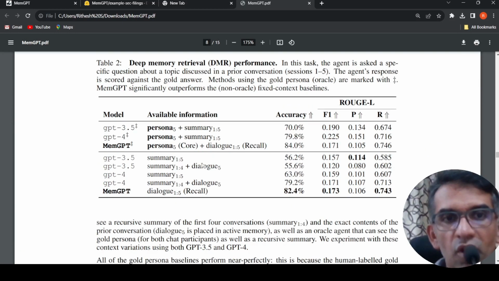So how does it perform? What they say is that MemGPT performs much better than GPT-4 in this deep memory retrieval performance. Okay, where the agent is asked a specific question about a topic discussed in a prior conversation, which could be in sessions 1 to 5. Multi-session data, right? And is it able to actually retrieve that data and give it? Okay, so over here, if you see, MemGPT performs much better than any of the other things like GPT-4 or GPT 3.5. Okay, if you look at the performance difference, right?